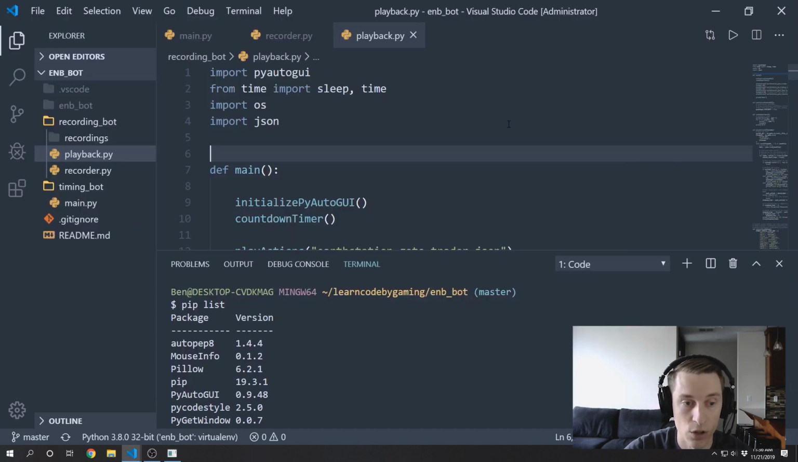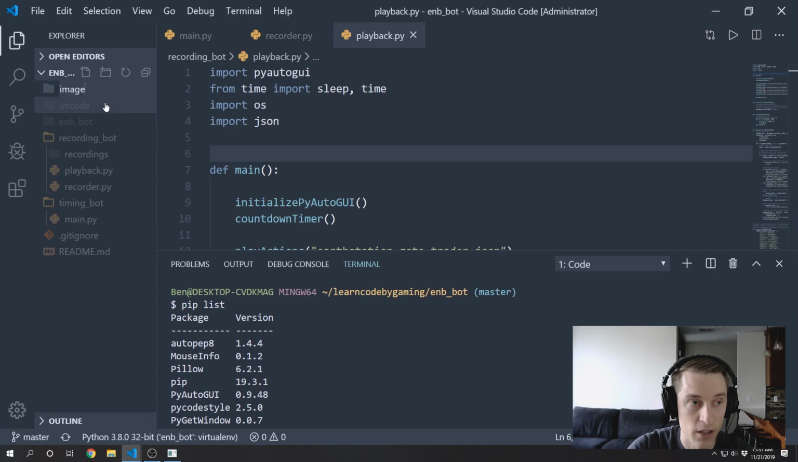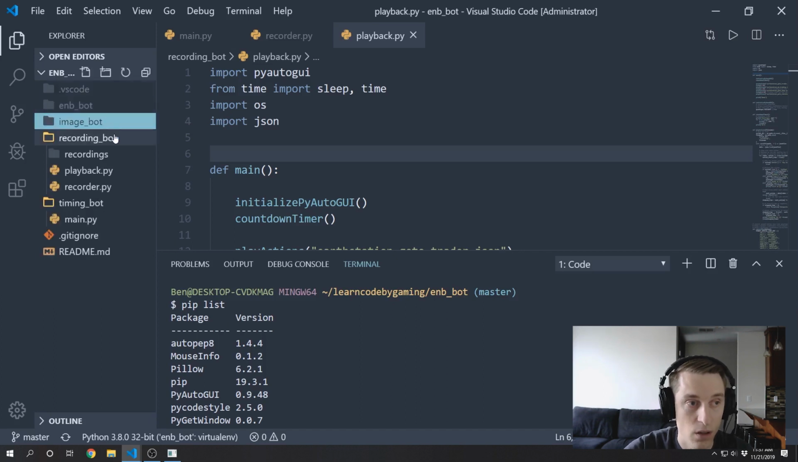So getting into the code, we're going to reuse some of the things that we wrote for our recording bot. We're going to use the playback and the recorder still. And I'm going to create a new folder for today's bot. I'll call it image bot. And we could do some fancy importing to just import this playback and this recorder script. But to keep things simple and keep them separated out, I'm just going to go ahead and copy the playback and recorder scripts into the image bot folder.